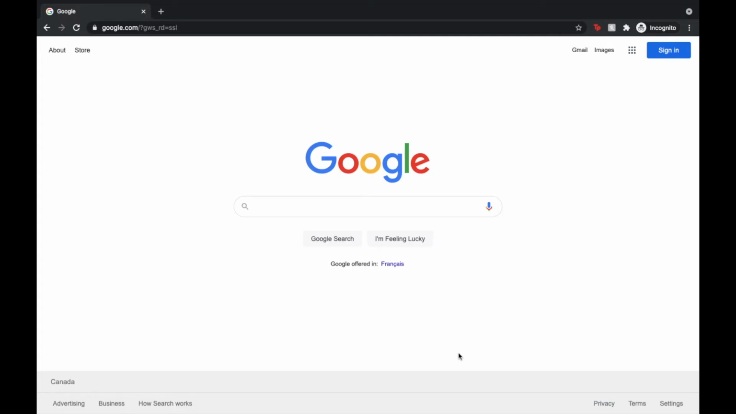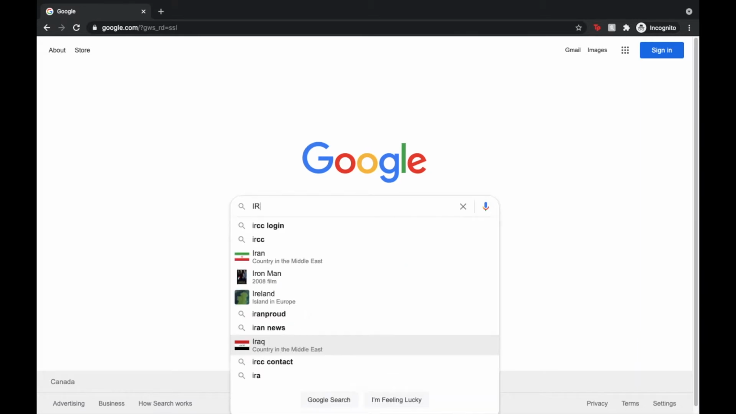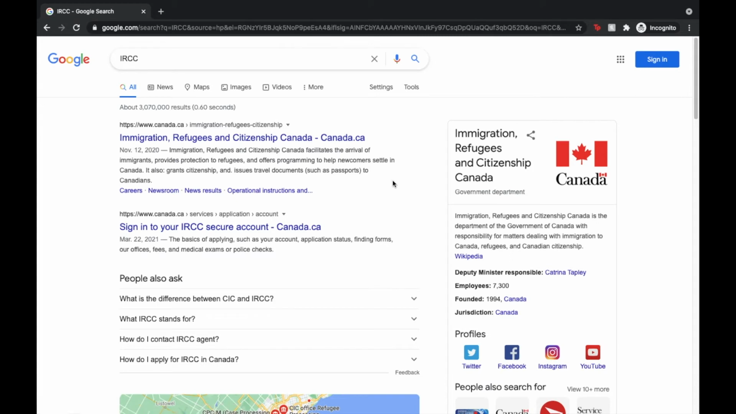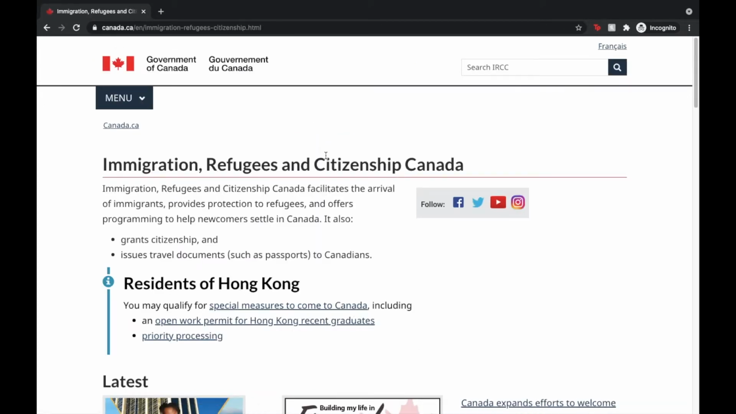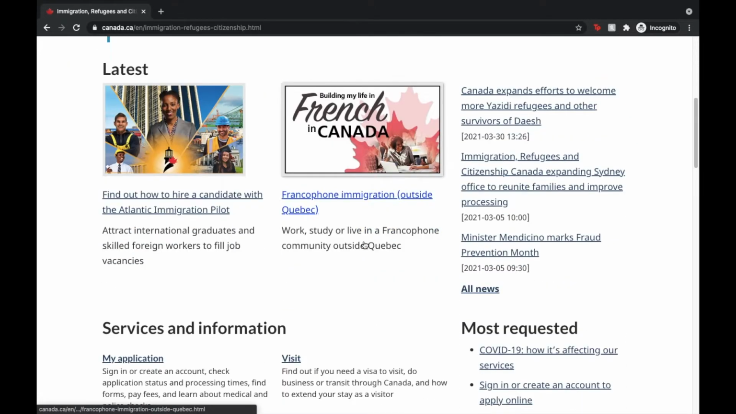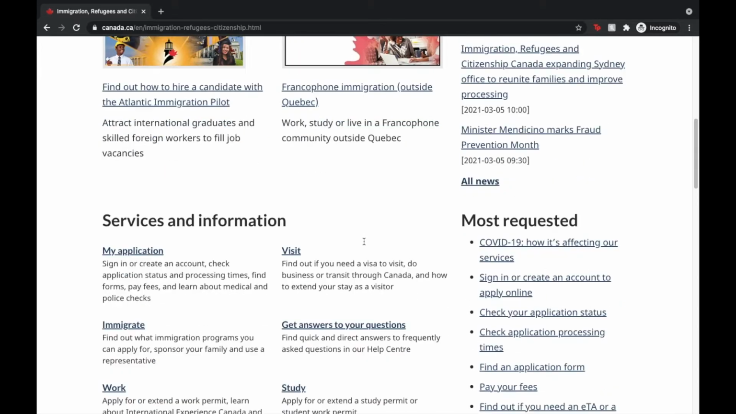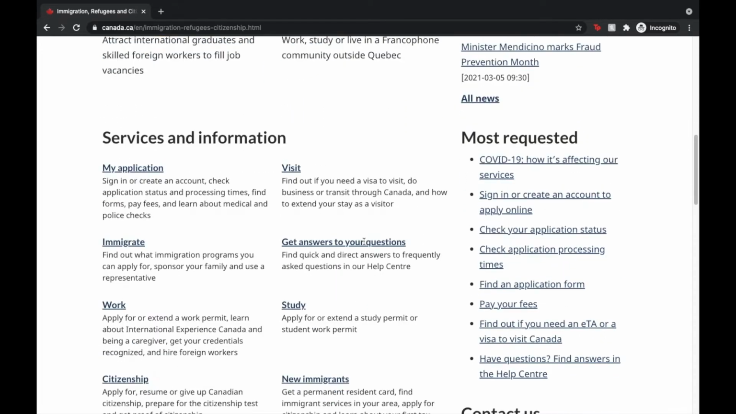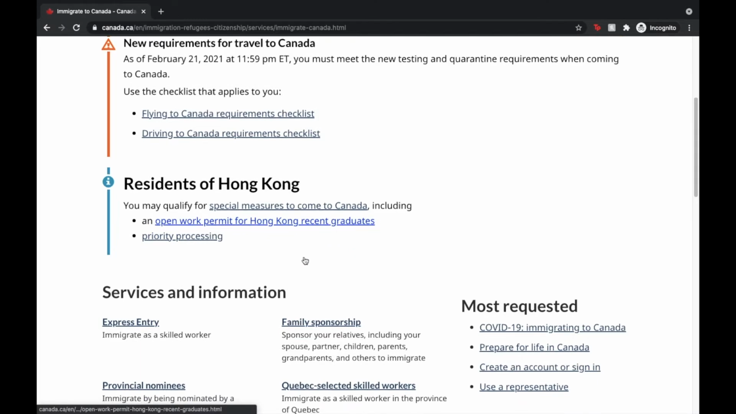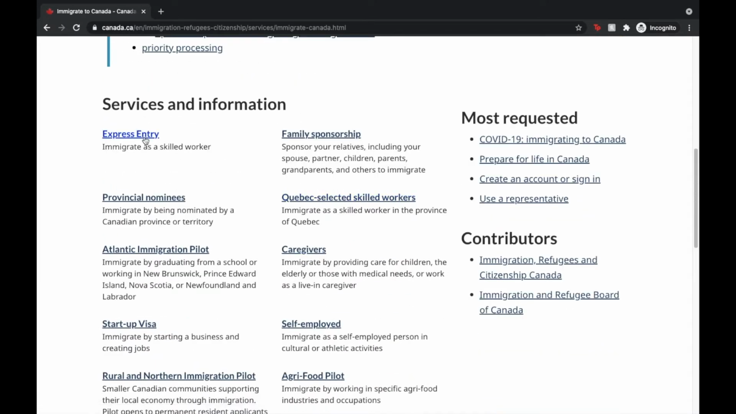So we'll go on Google and type IRCC, which is Immigration, Refugee, Citizenship Canada. This is the official website of the Government of Canada. You'll click on the first link and you'll see the latest information and a bunch of other links here. You'll scroll down, and under Service and Information you'll see more things. I recommend you click on Immigrate, not My Application, because if you click on Immigrate, you'll see more important information pertaining to the current situation and how else you can immigrate to Canada.